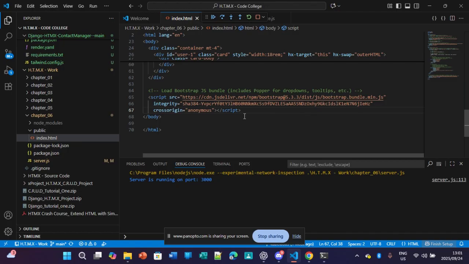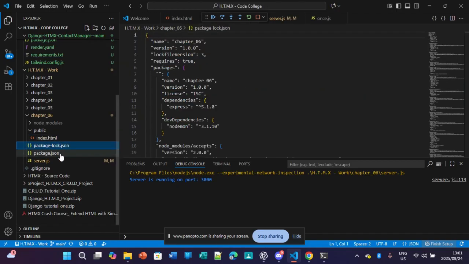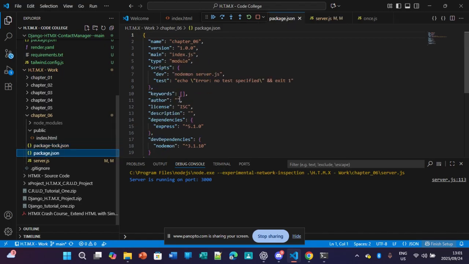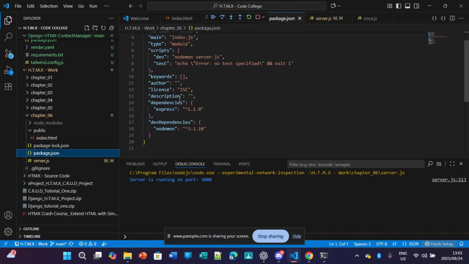Then obviously you've got your package-lock.json, with your license names, versions, dependencies. Then you've got your package.json with your dev dependencies and node modules. So let's actually go to the code and execute it.